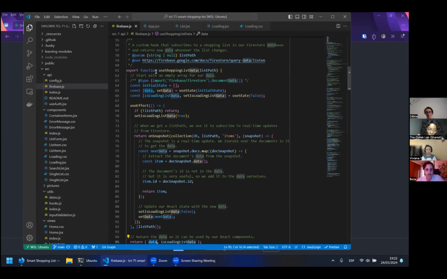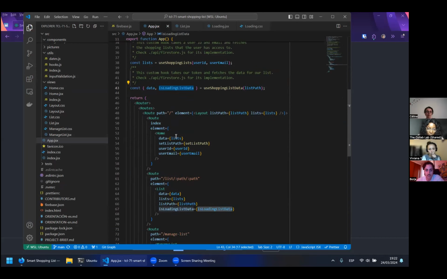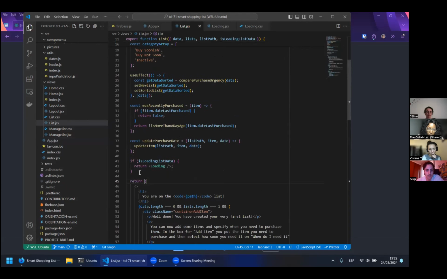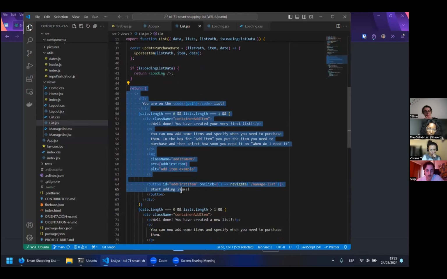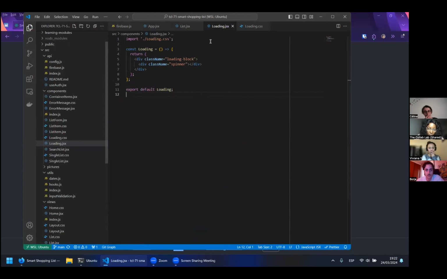So this function useShoppingListData is called from the App.jsx. Here is where we get the isLoadingListData state. And we pass this data to the list component right here. So in the list component, we just have a simple conditional, which if isLoadingListData is true, instead of returning the usual component, we return the loading component. And the loading component is just two divs with a loading block like a container, and then the spinner inside.